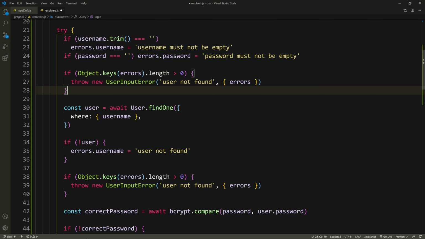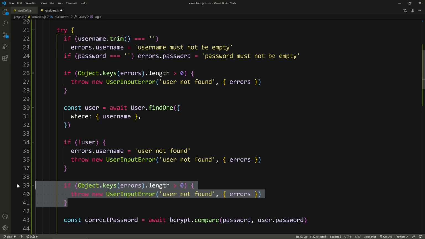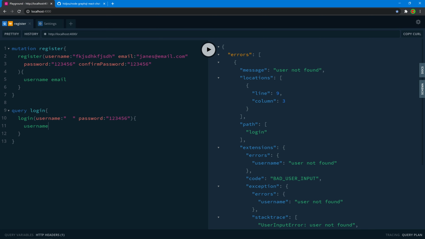We have to throw the errors here. So I'm going to copy and paste that there, and then copy this and paste it again here, and ignore that. That was bad programming. Let's go back here, execute this, and there we go.